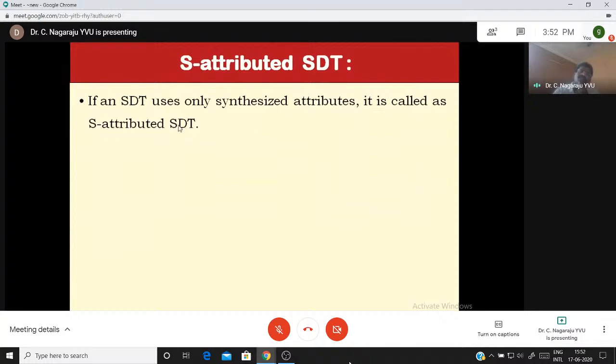SDT means syntax directed translation, and SDD means syntax directed definition. The syntax directed definition gives the meaning, information or evaluation procedure for the syntax tree. But here it will translate it into another form, either the intermediate form or the intermediate code, in the syntax directed translation.